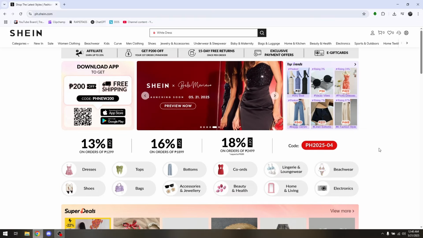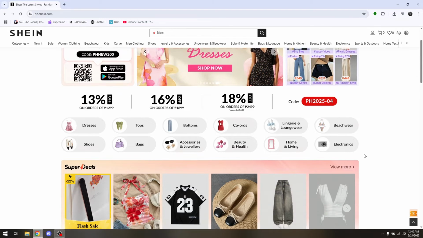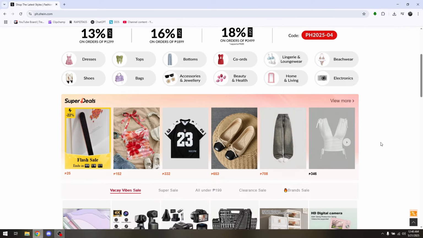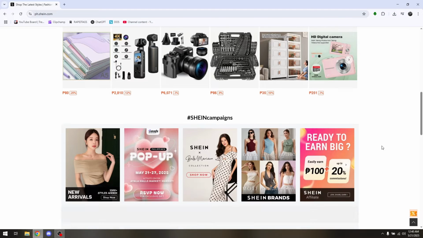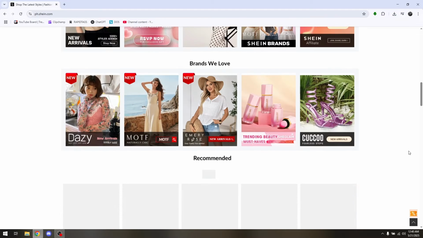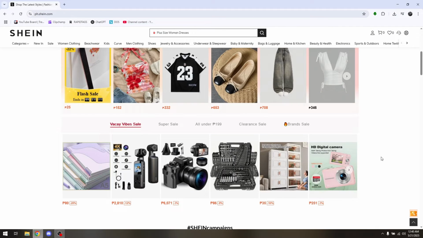Now, if you're going to be using the application via the Google Play Store, you have to make sure that you're currently running the latest version of SHEIN on your phone. Just head directly to wherever you downloaded the app and make sure that the update button is not visible. If it is, simply tap on that and it will automatically update by itself.